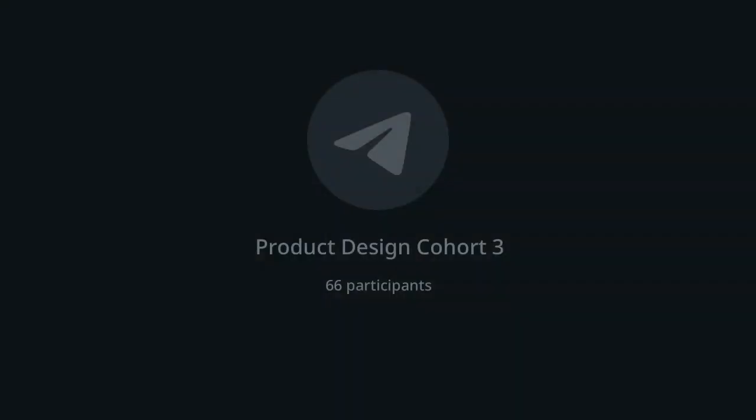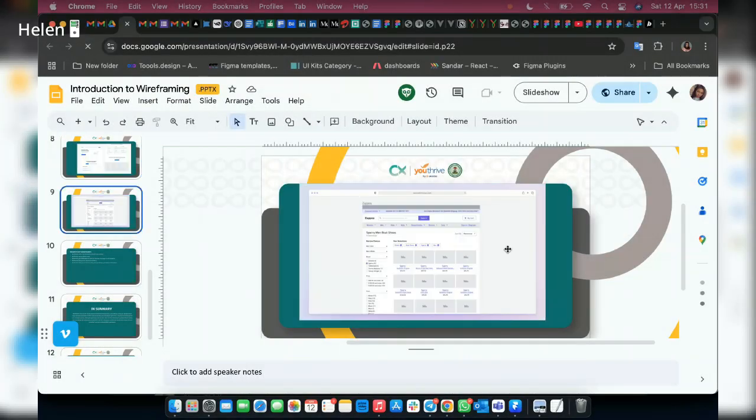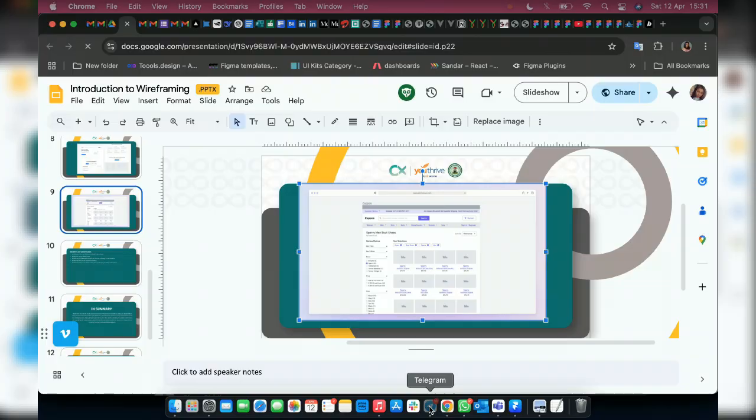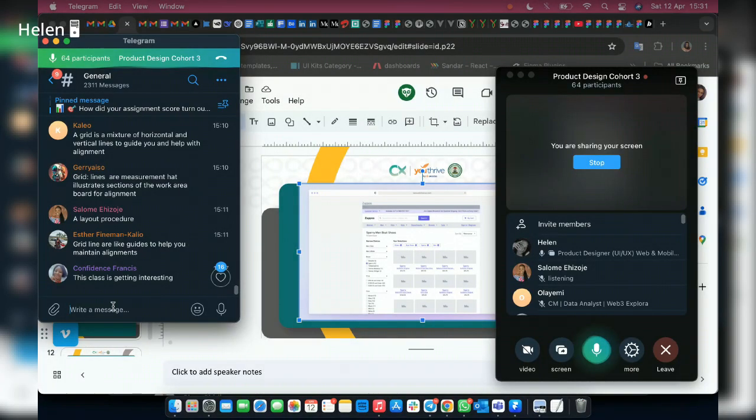And they said, sorry, just give me a second. Let me see if I can copy the image.